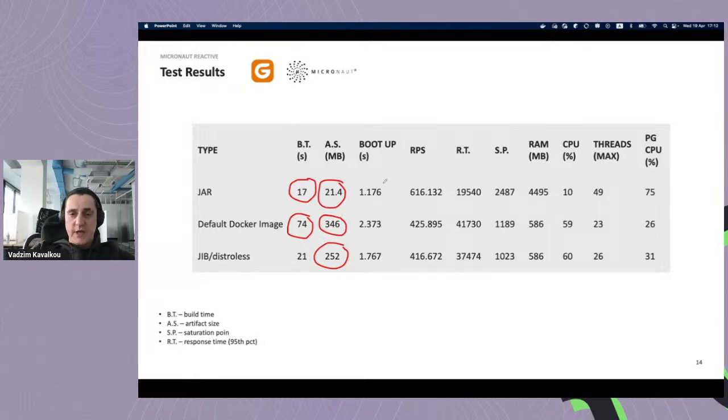What about the boot up? Yeah, Micronaut said that they have a great boot up. We can find that a typical jar application boots up in 1 second, and Jib using a distroless-based image in less than 2 seconds, and the default Docker image a bit more than 2 seconds. The best RPS is when we are using the typical jar, and we have some penalties using the Docker solutions.